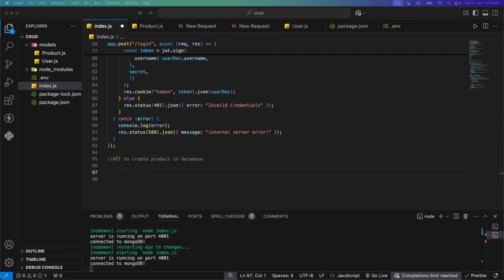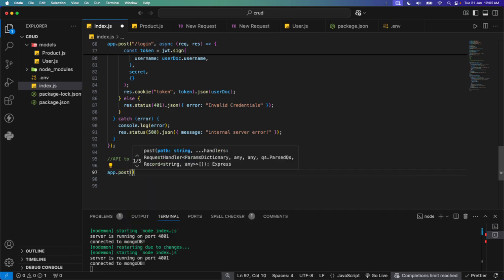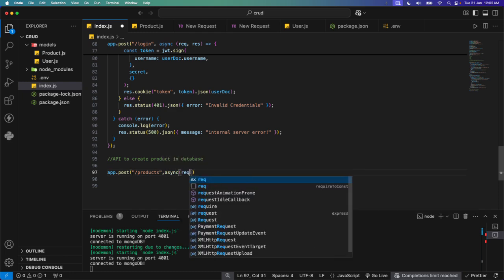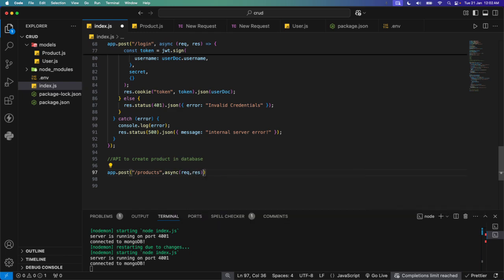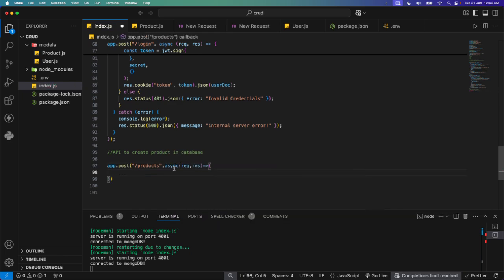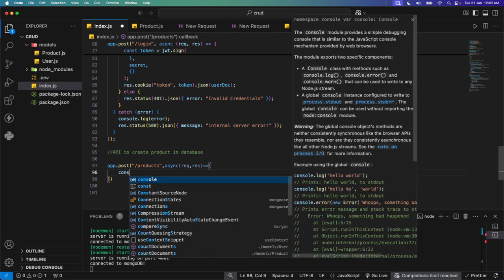After this API, inside this API we are again sending some data, right? So what you can do, you can write the API with the help of app.post, with the route /products. Now this function will be asynchronous again. You will receive request and response. After this request and response, you need all these things, right?